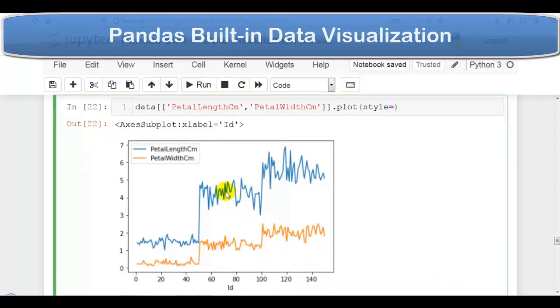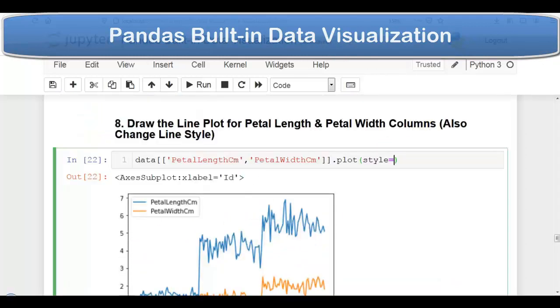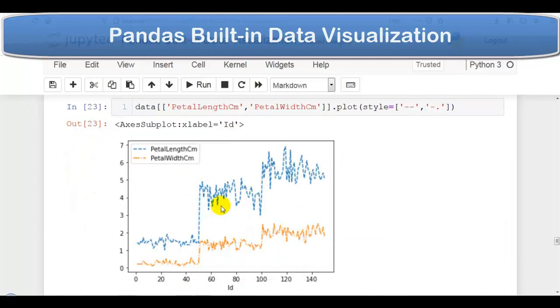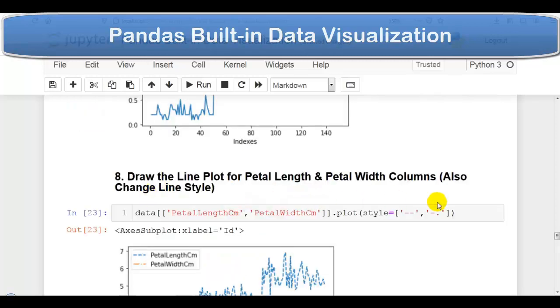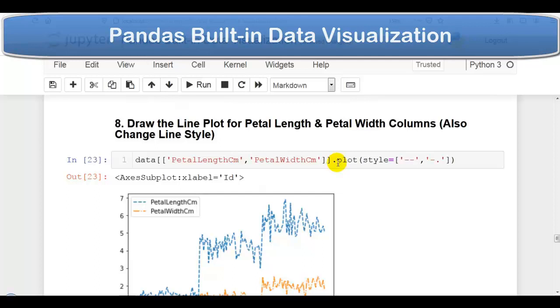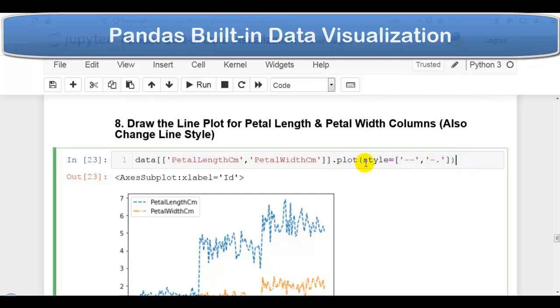And here we are having two graphs. So for that, we can pass separate line styles in a Python list like this. Here, let me use a double hyphen and here a hyphen and dot. Let me execute this cell. As you can see over here, separate line styles for these two graphs for petal length and petal width. So this way we can change the line style of a line plot using the style parameter of this plot method.